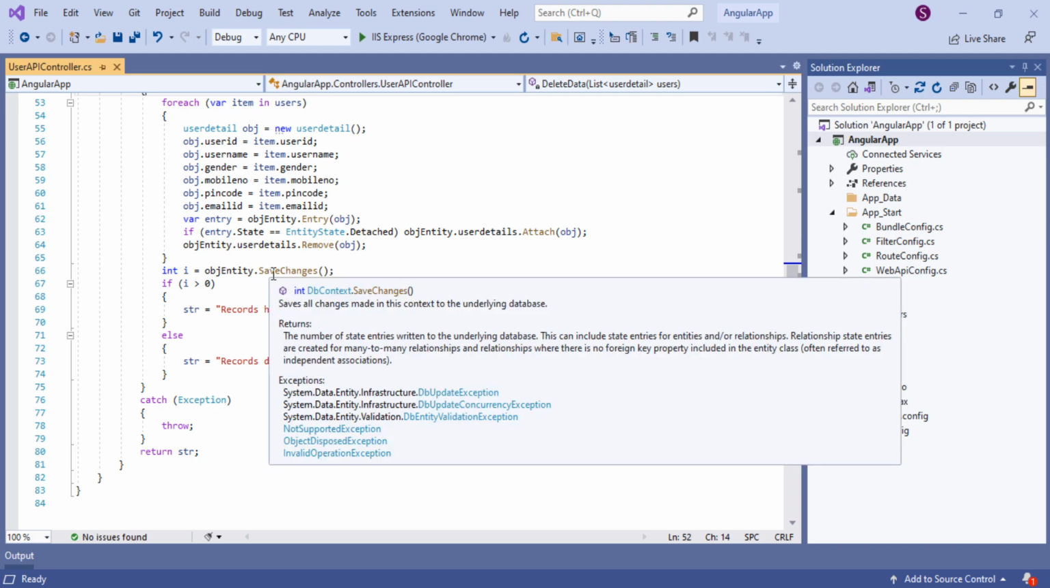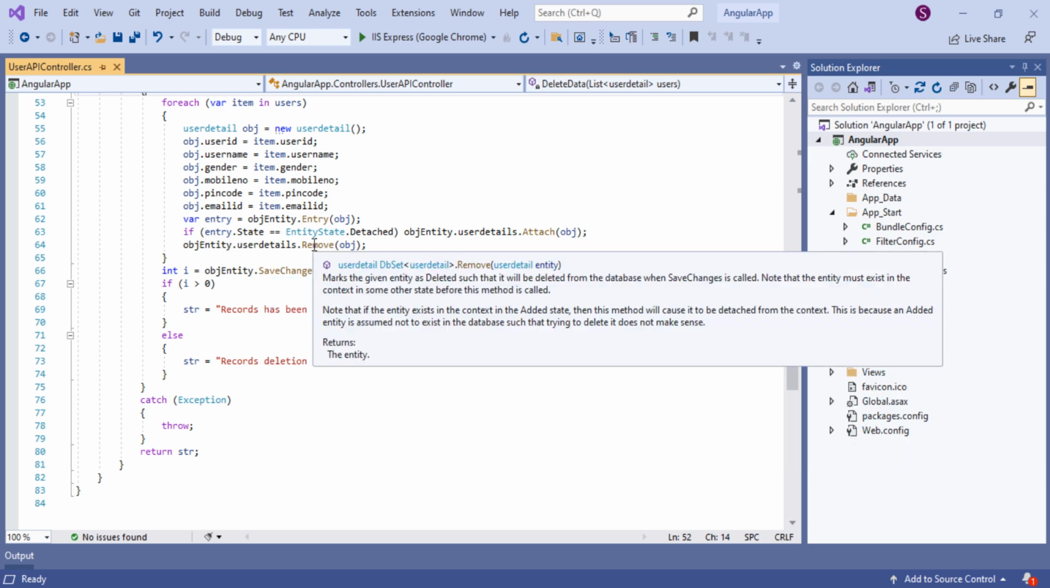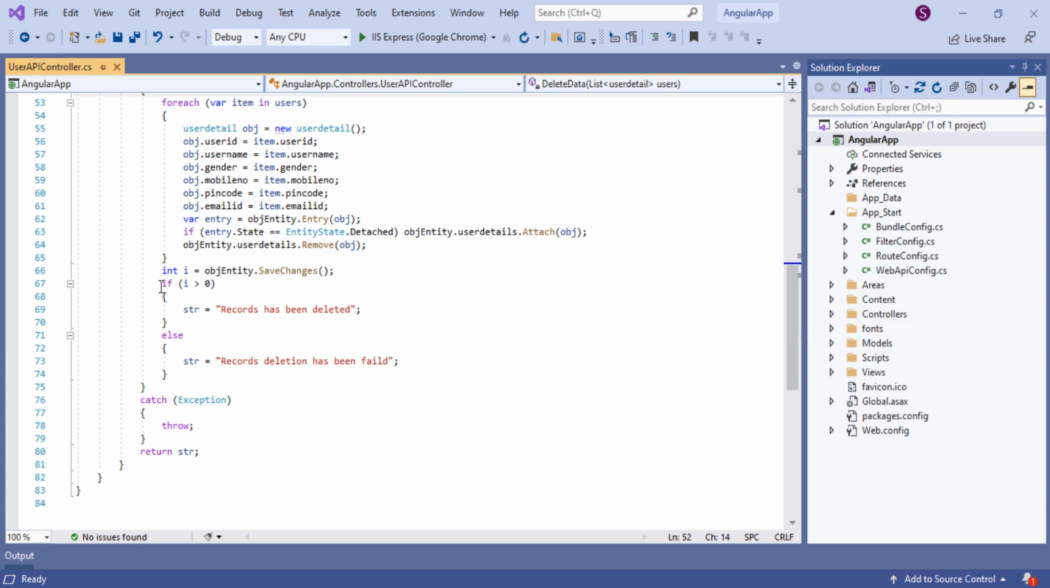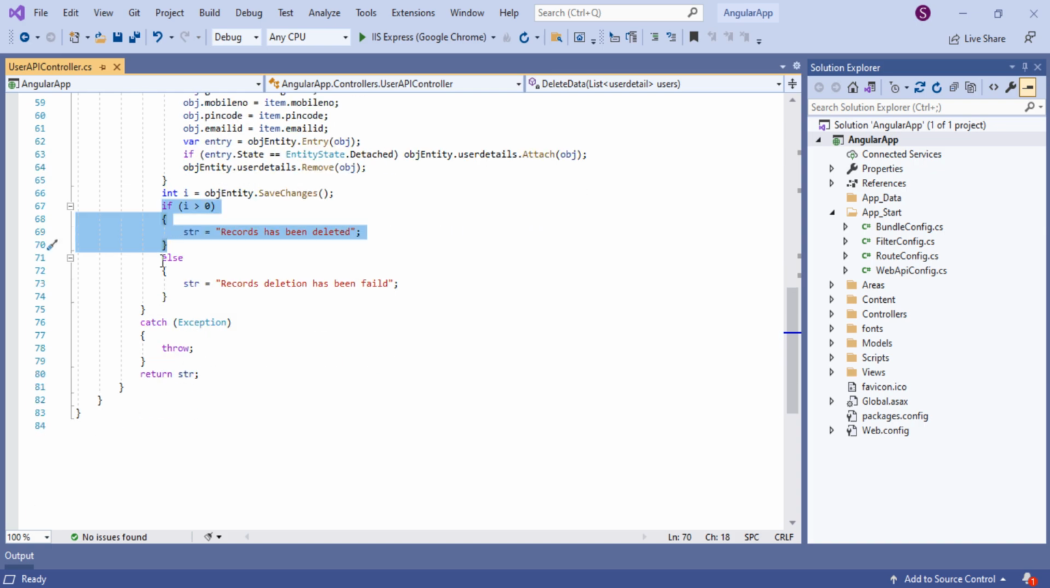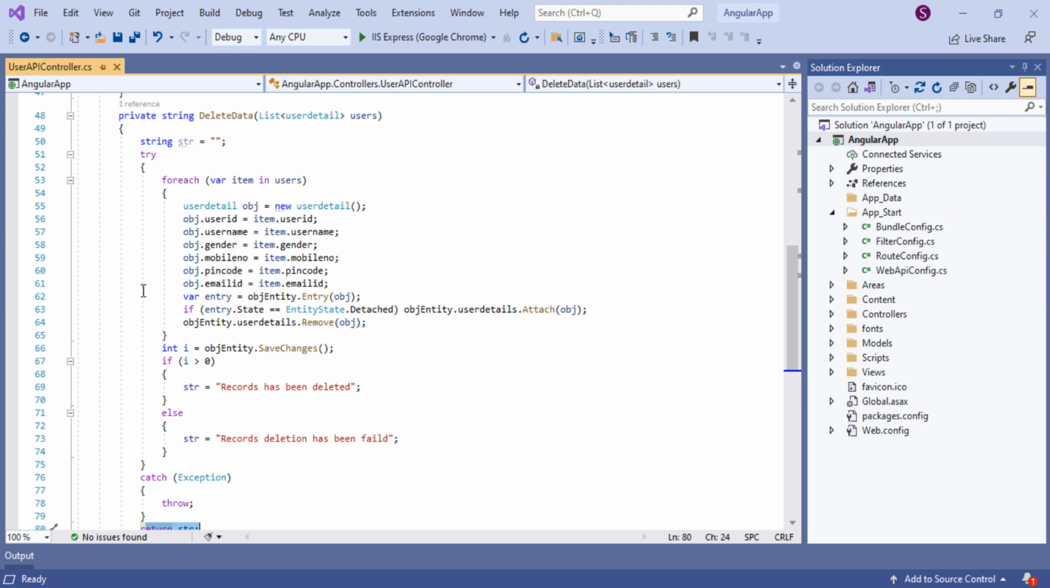The SaveChanges method saves all changes made in the context, same as the remove. It marks the given entity as deleted such that it will be deleted from the database when SaveChanges is called. If the delete is successful, there is one message: record has been deleted. If due to some error, it will show record delete has failed, and in the catch block there is a throw exception and return the string declaration here.